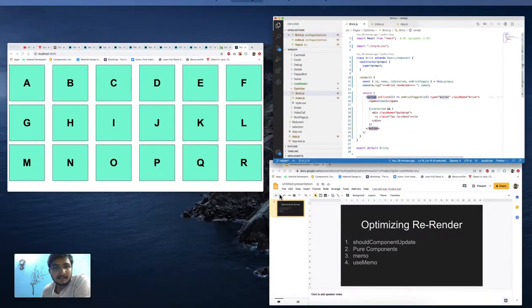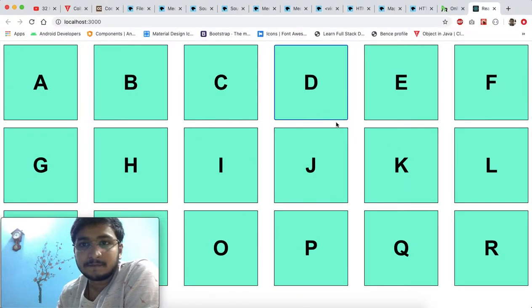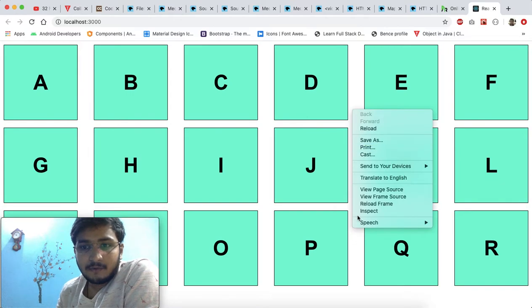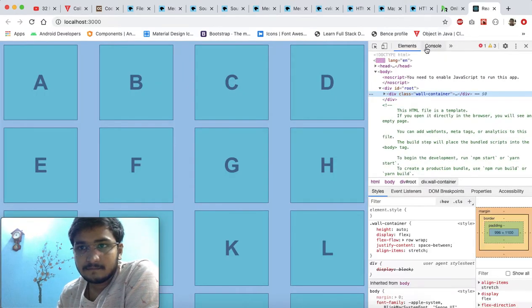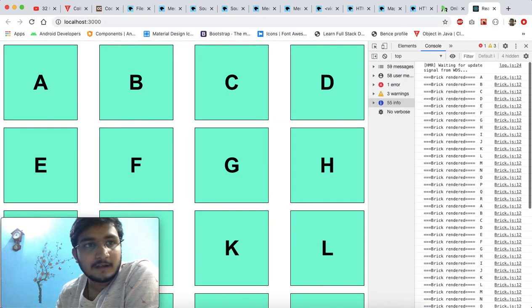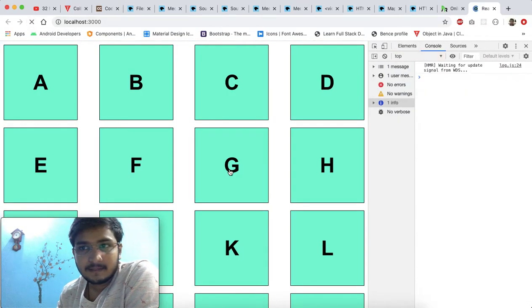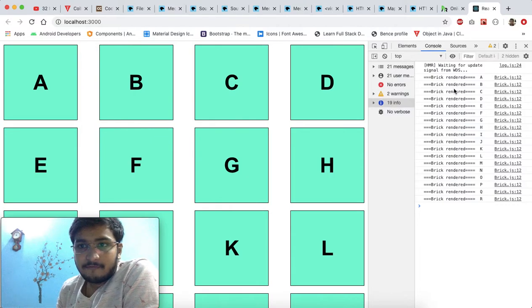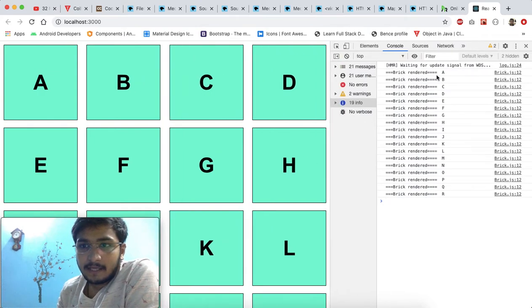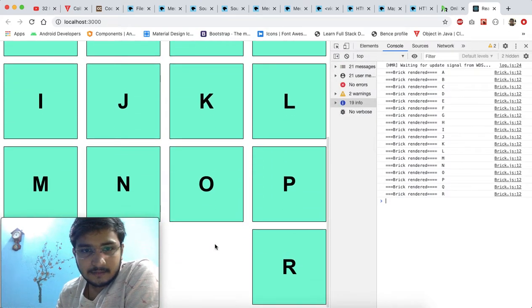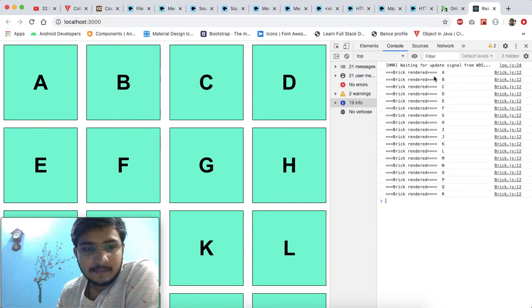Now let's see what is going on. If you go into the inspect mode and refresh our app, we can see in the console that every brick has been rendered, from Brick A up to Brick R. Every brick has been initially rendered on the screen.